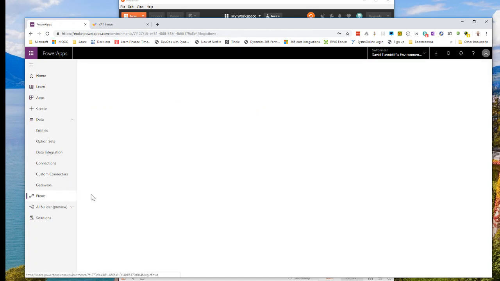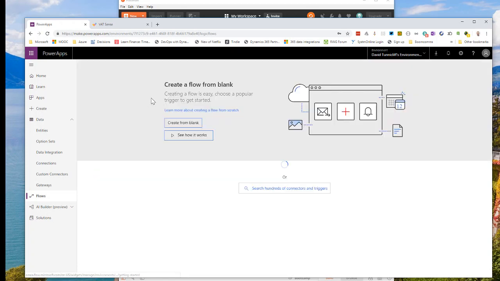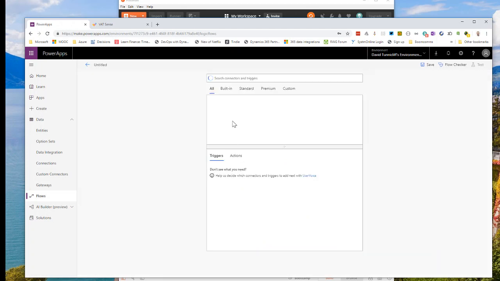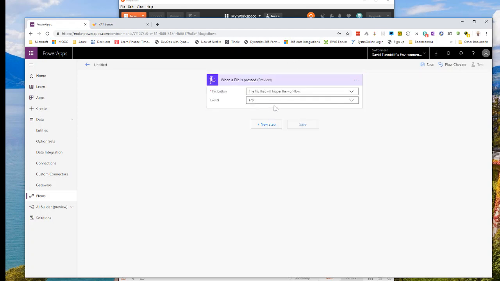So now if we go to flows, the first thing we need to do as part of the flow is create a trigger. The trigger that we're interested in using here is the Flic button. So we'll go and create that, and we'll do it on press event here.